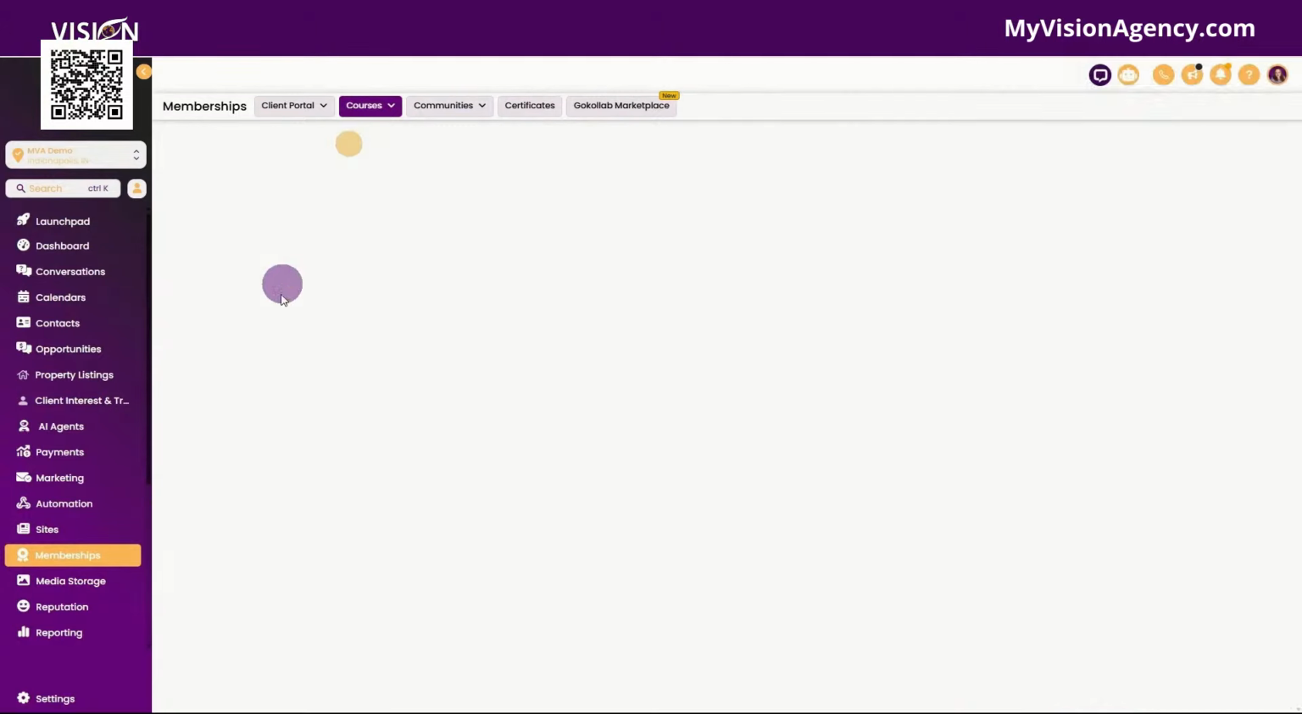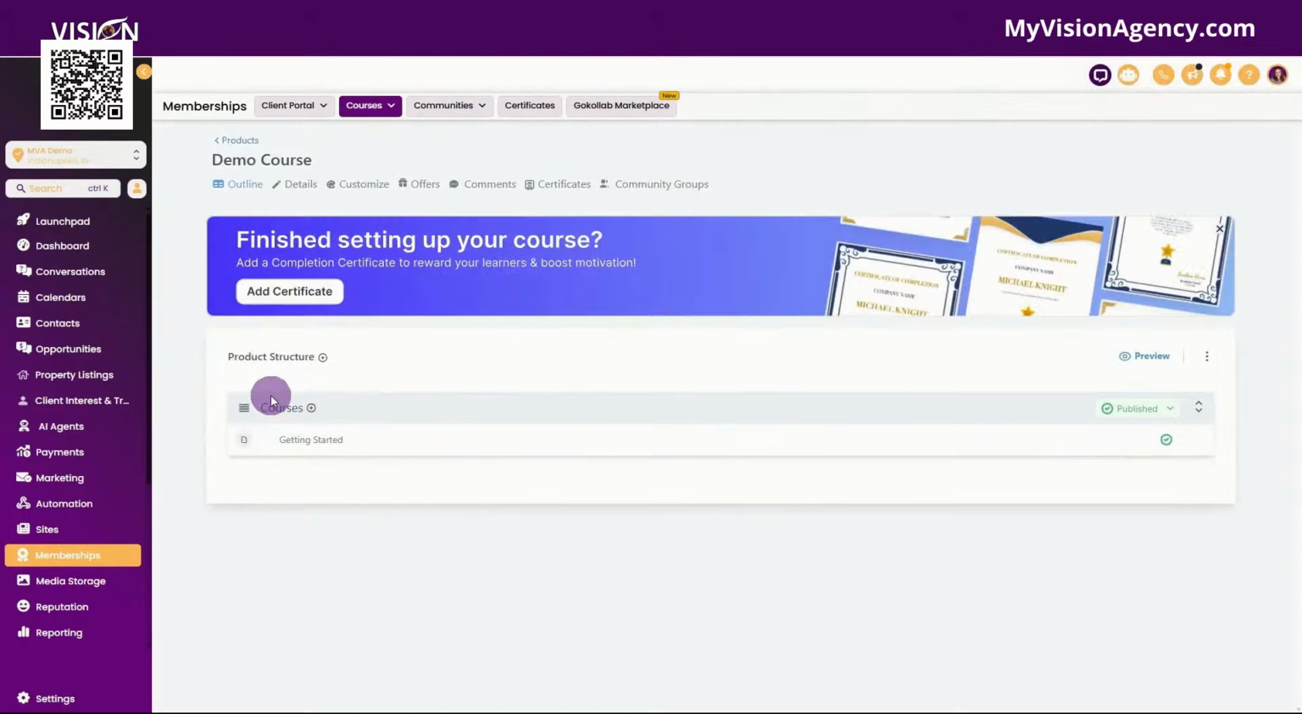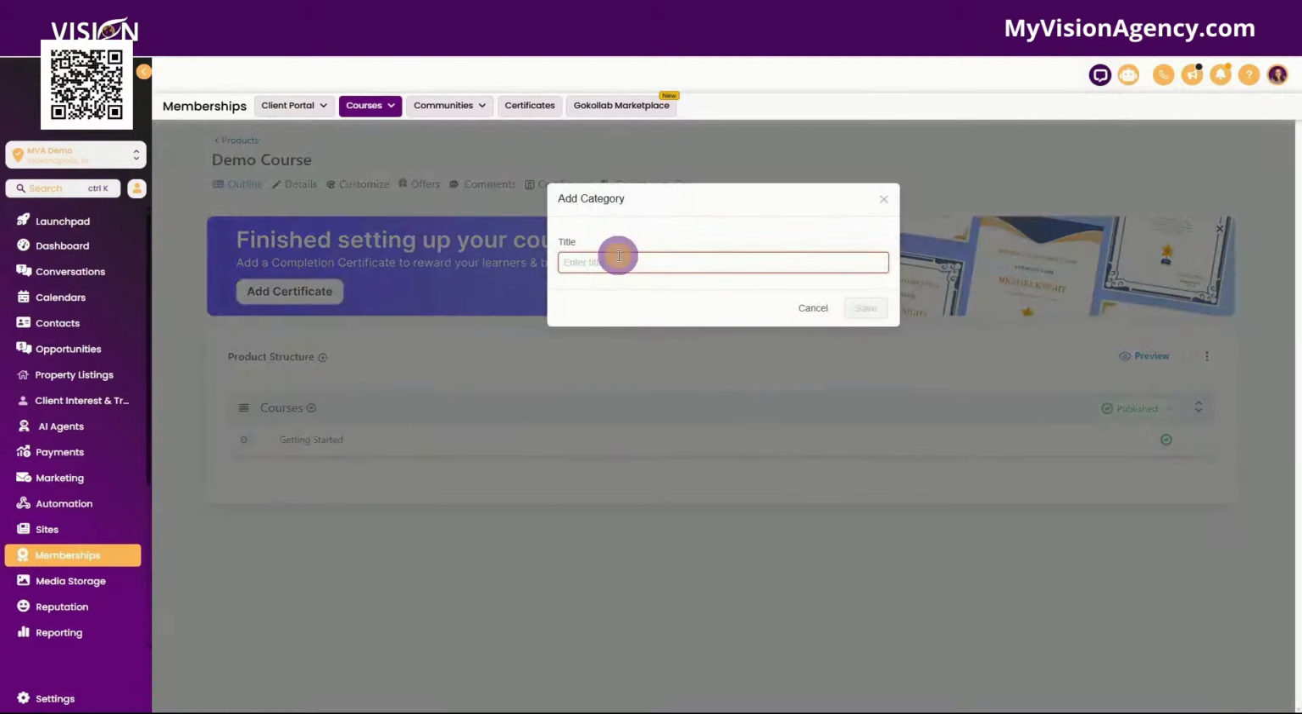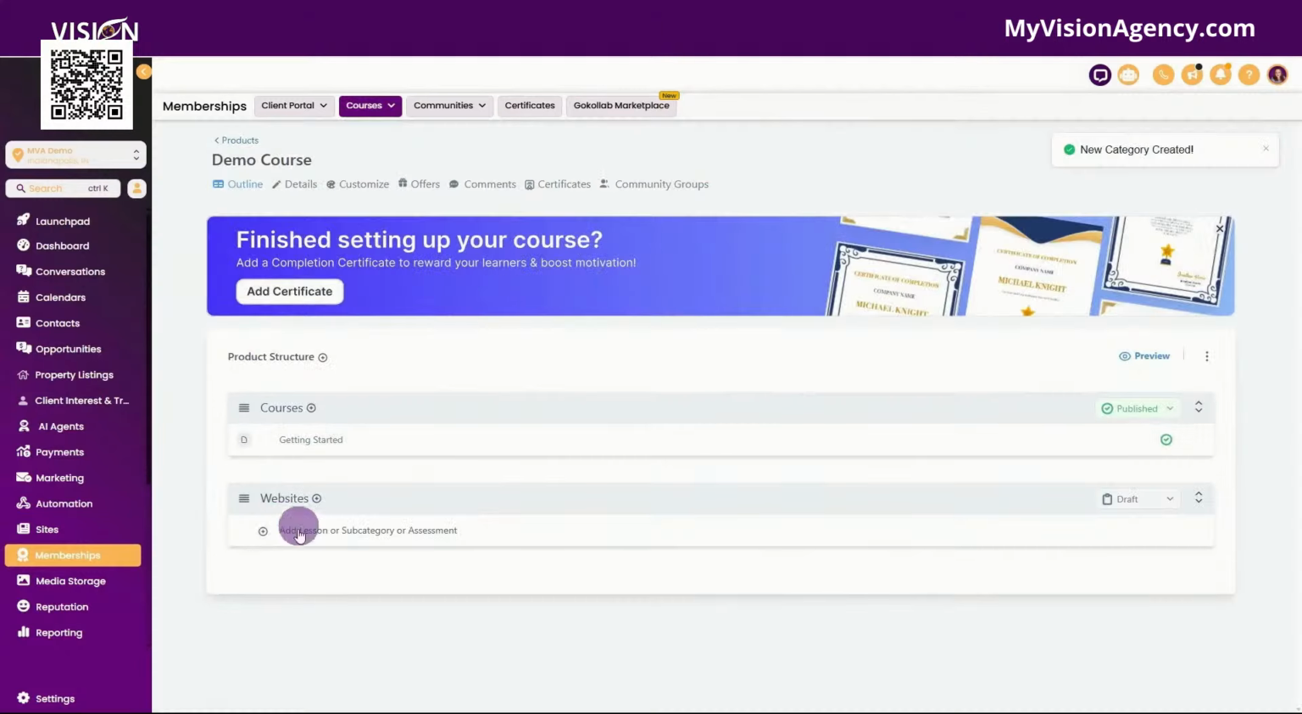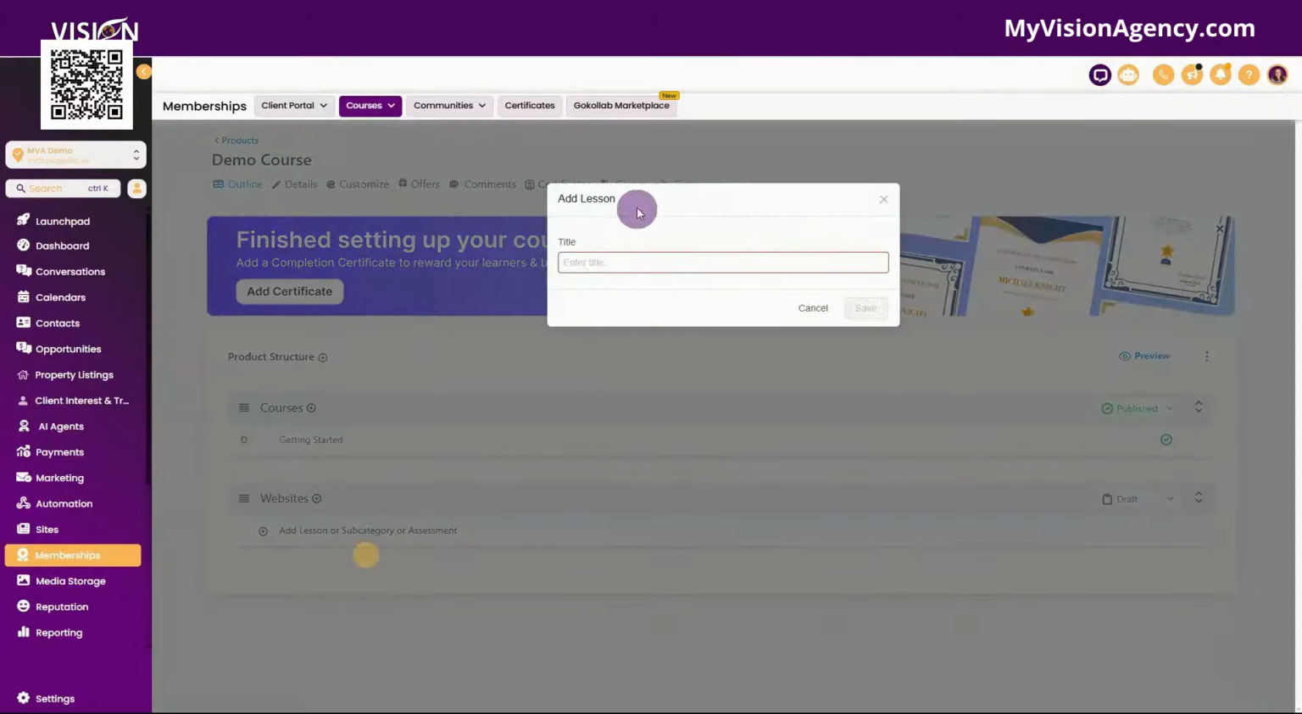And let's go back. Now, if I wanted to add a new section to this course here, I could click here to create a new category. I could even add a certificate there. But let's go ahead and create a new category. And let's say this one is websites. And you'll see here, I have a whole new section. And of course, we need to add a lesson to this course here. So let's say this one is getting started as well.